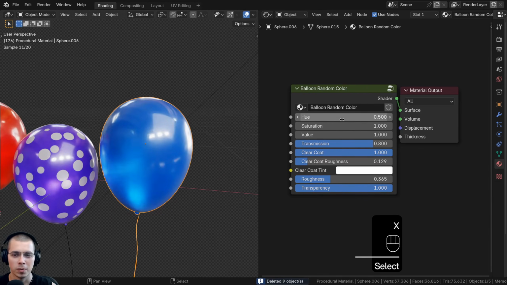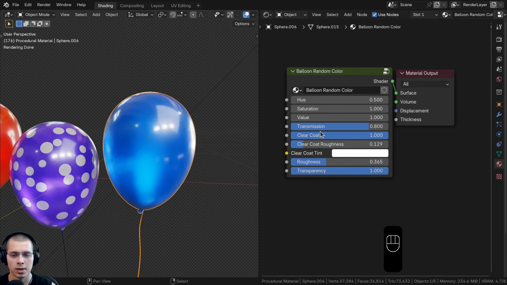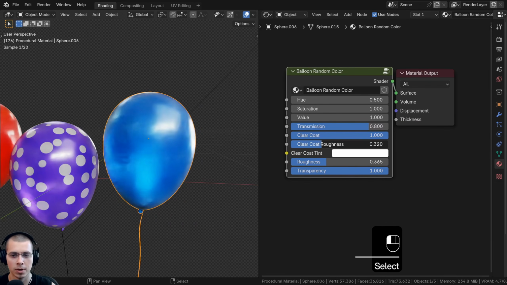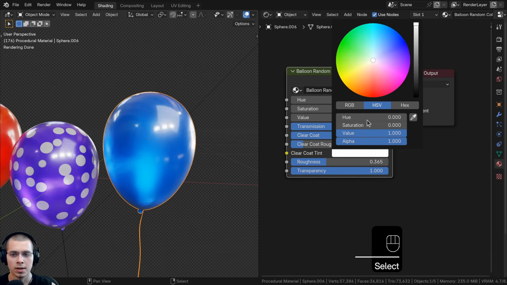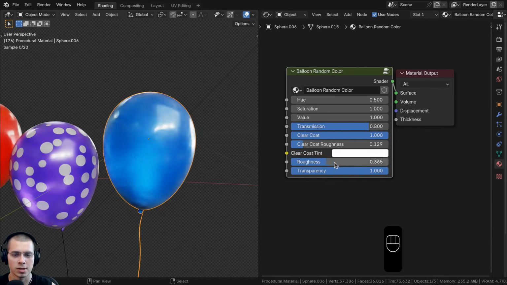For this one, we have the hue of the balloons. So you can change the hue. You can also change the saturation, and then you can also change the value. So those are 3 colors you can change. You can also change the transmission here, and then again we have the clear coat, and we have the clear coat roughness, and then we have this clear coat tint if you want to change that. Then we have the roughness of the balloon, and then finally the transparency.